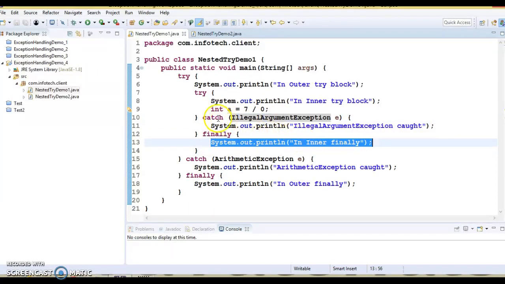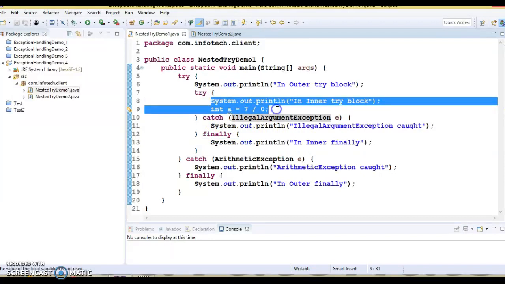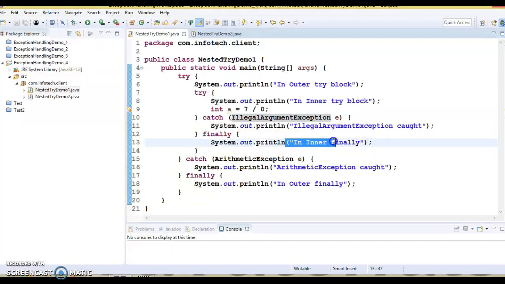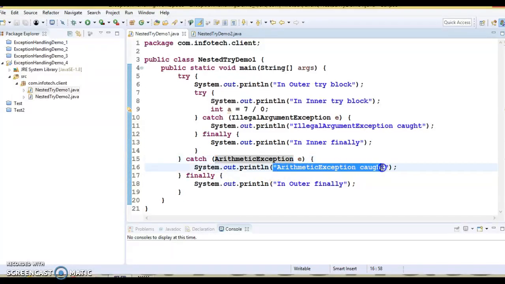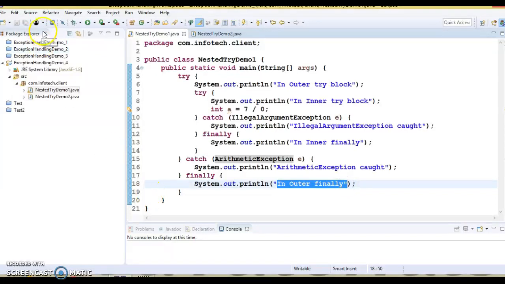As we know, whether your try block exits with an exception or without an exception, finally executes always. So the order will be: in outer try block, in inner try block, then the exception arises. Before that, in inner finally block will be executed, and in the hierarchy it will try to match the second catch block, and this will be matched. So this statement will be printed, and finally you will get in outer finally printed. So let's try to run.